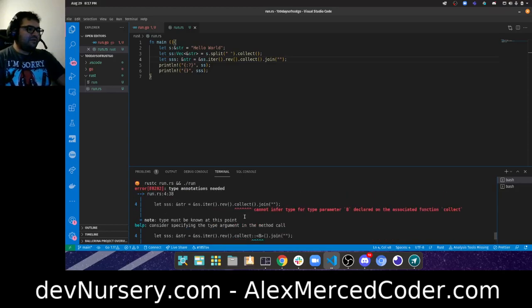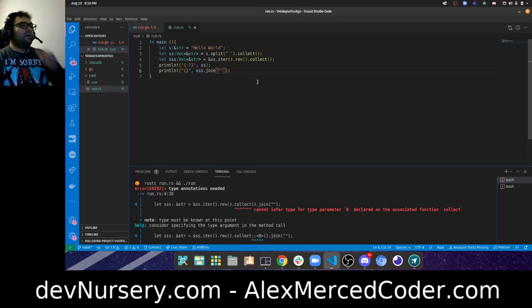Okay, so let's see where. Cannot infer type of type parameter B yet because this is not the right type for that. So technically what I would need to do is do another one of these. Vec of str, because I need to save the new vector. So I need to get rid of the join here. And then I can go over here and just say, hey, this is sss.join is what this is going to be. Okay, because I want to be joining the vector. Okay, let's see if that gives me what I want.